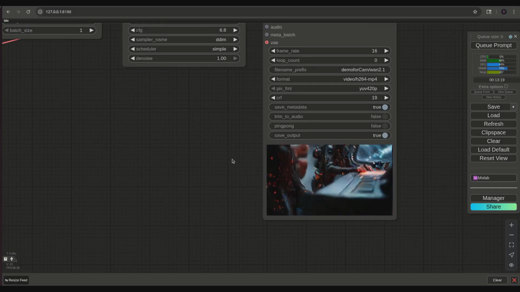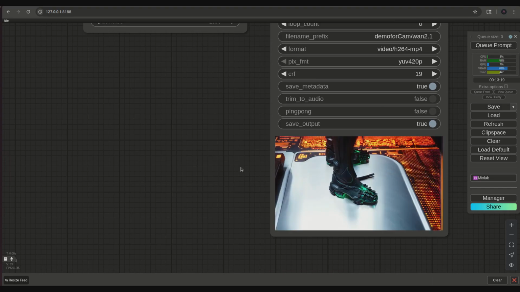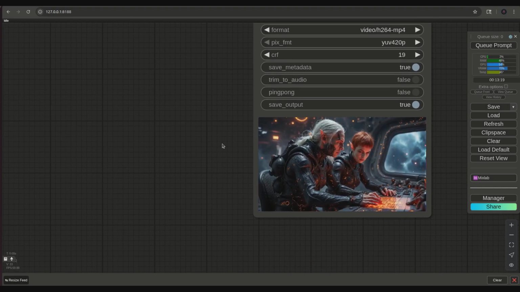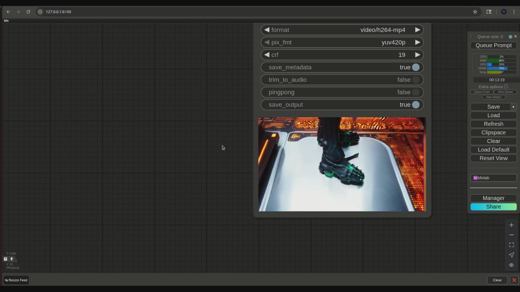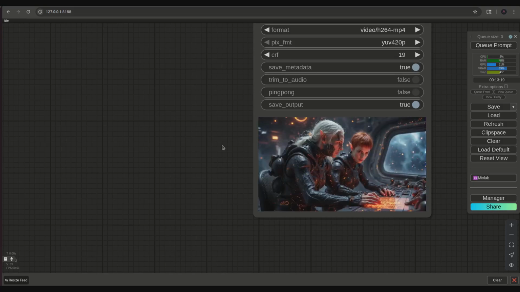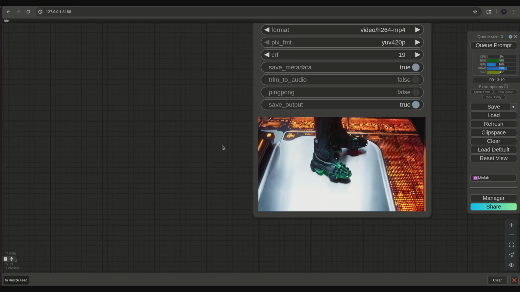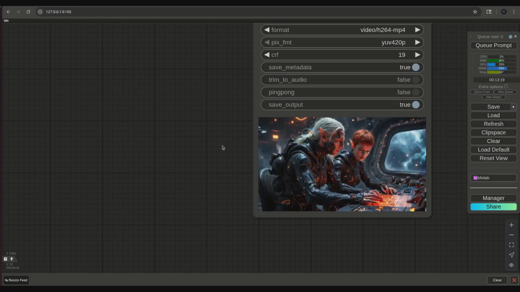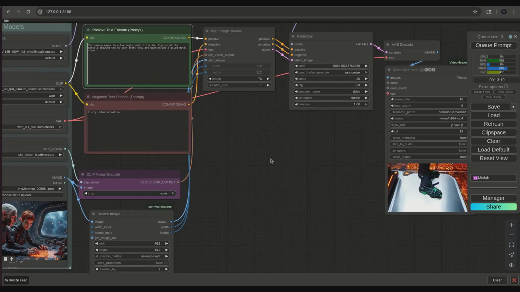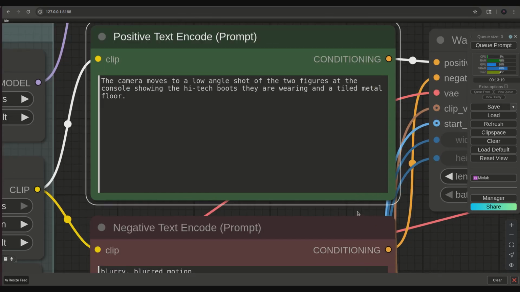All right, let's see. Moves a little rapidly. And yeah, a little bit of distortion here. So we probably need a little bit more clarification on how we want it to move from the transition point to the next. It does go to a low angle shot. It does go into the feet on there, but not exactly how we wanted it to happen.